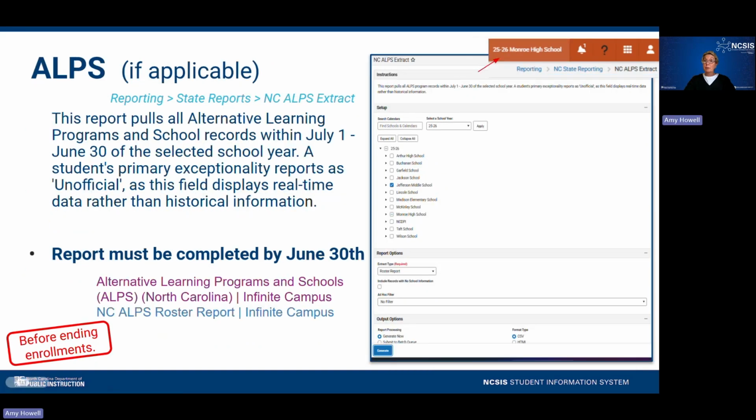The Alternative Learning Program at Schools extract. Okay, this is going to pull all your alternative learning programs in schools within July 1 and June 30th. Again, this needs to be extracted prior to ending your enrollments and is also due by June 30th.